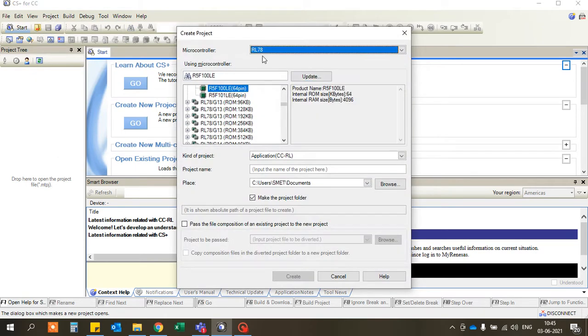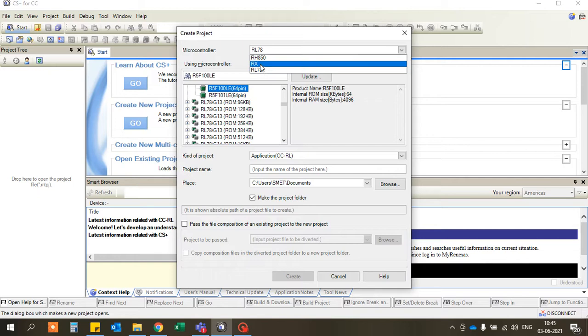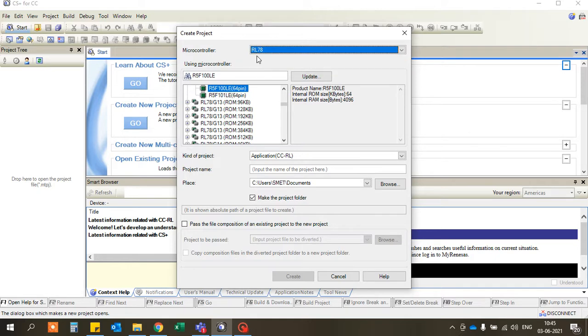then choose your controller: RL78, RX or RH850. I have RL78, so RL78 controller. Then your controller part number, just type here whatever your controller part is. Then R5F, I have R5F100LE 64 pin MCU. When you select this 64 pin MCU, the product details come.